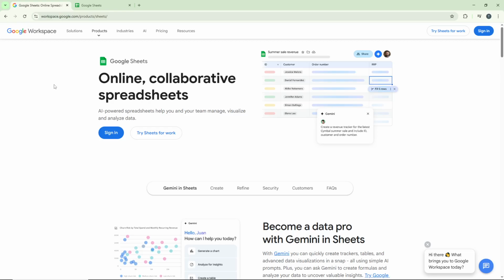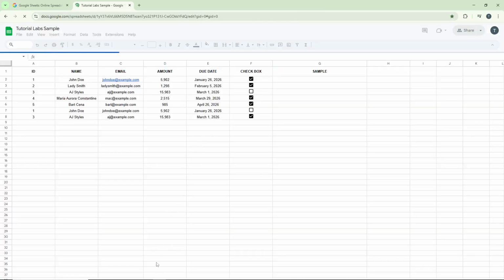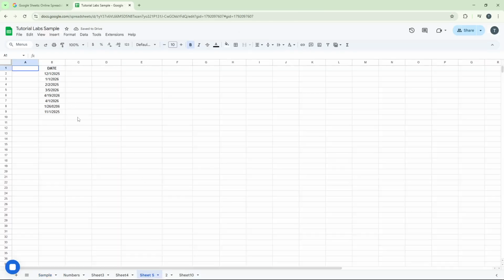First, you'll need to navigate to workspace.google.com and log in to your account. Make sure you're using the correct credentials to access your workspace. Once you've successfully logged in, you'll be taken to your workspace dashboard where you can see all your files and documents. From the dashboard, locate and click on the spreadsheet where you want to highlight any past date. This will open up your Google Sheet and you'll be able to see all your data displayed clearly on the screen. Now for this example, let's say you have some sample date data in your spreadsheet.